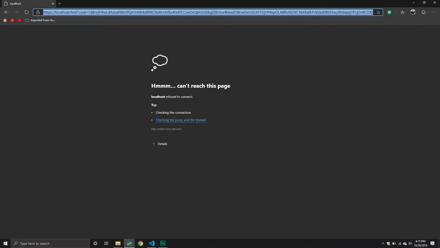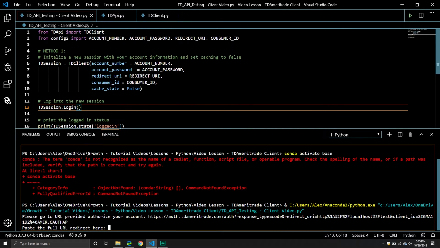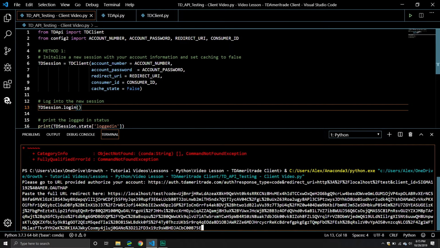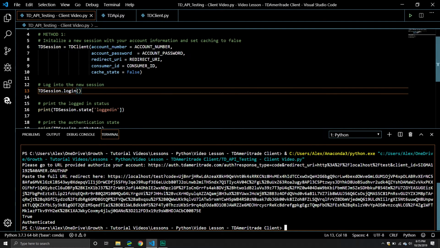We're just going to grab that. We want to copy it, and then we want to put it back. So we'll say paste the full redirect URI here, and we'll just do that. You can see it's a massive URL, not fun. Perfect. Now we can also see that it returned true and it's been authenticated. So that's great. We have now logged in and we are authenticated.